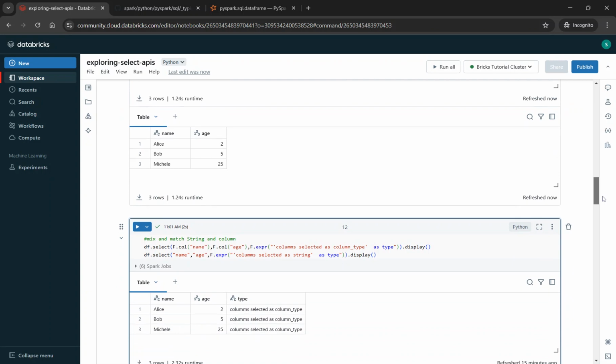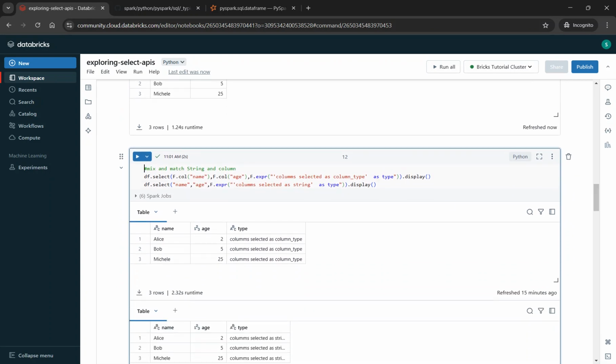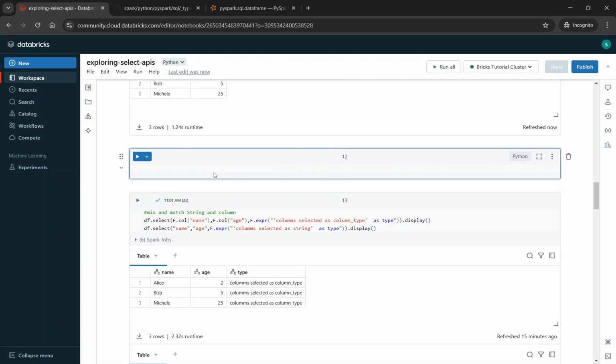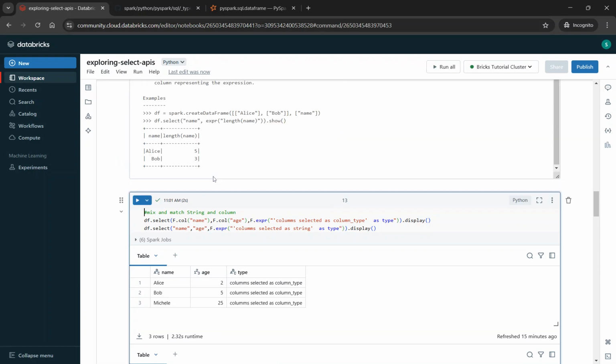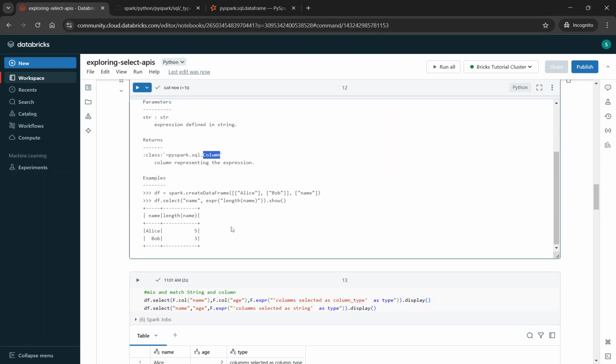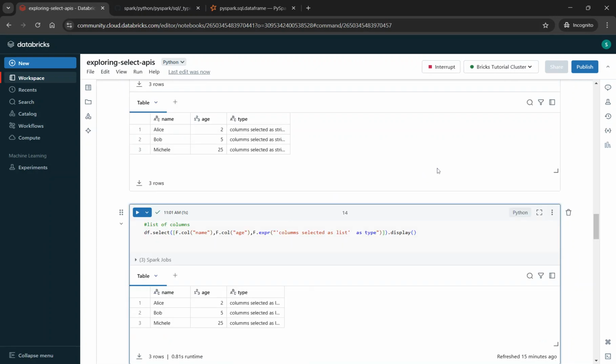The other form of giving this is, since Python is not strictly typed, you can also mix and match things. For example, I can use expr as well. There is one more thing we have introduced here. What does F.expr give? If you go and check the help of this, it is again nothing but it returns a column. Since our select API can also accept a column, we can now see that it works.